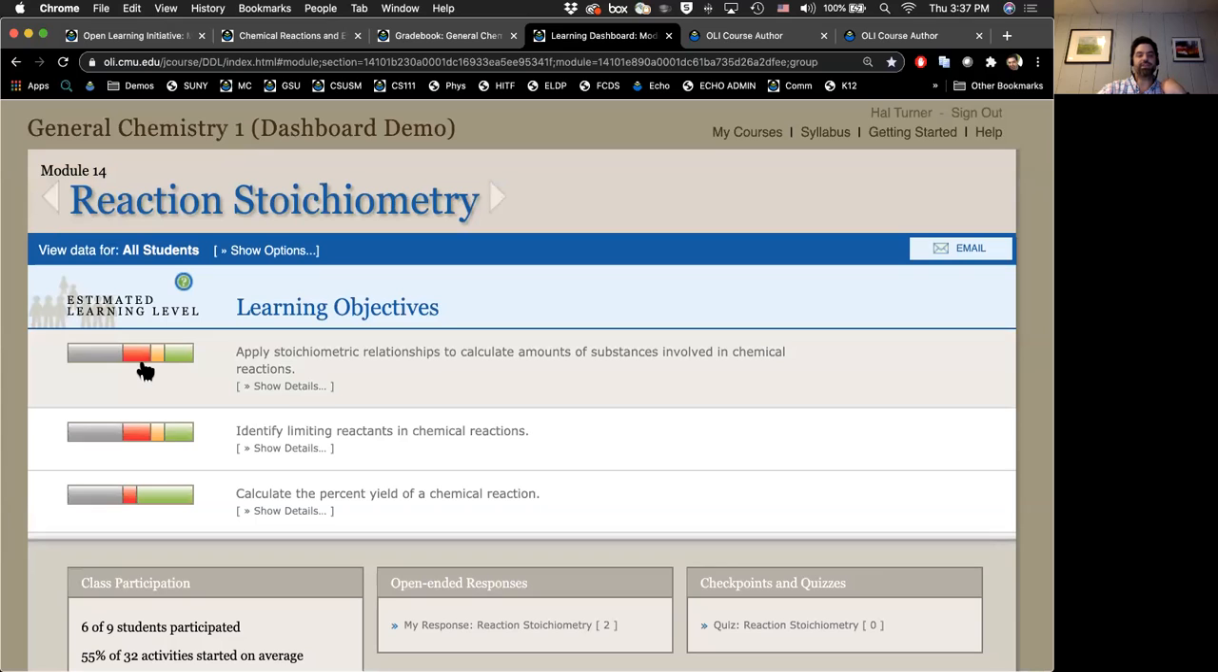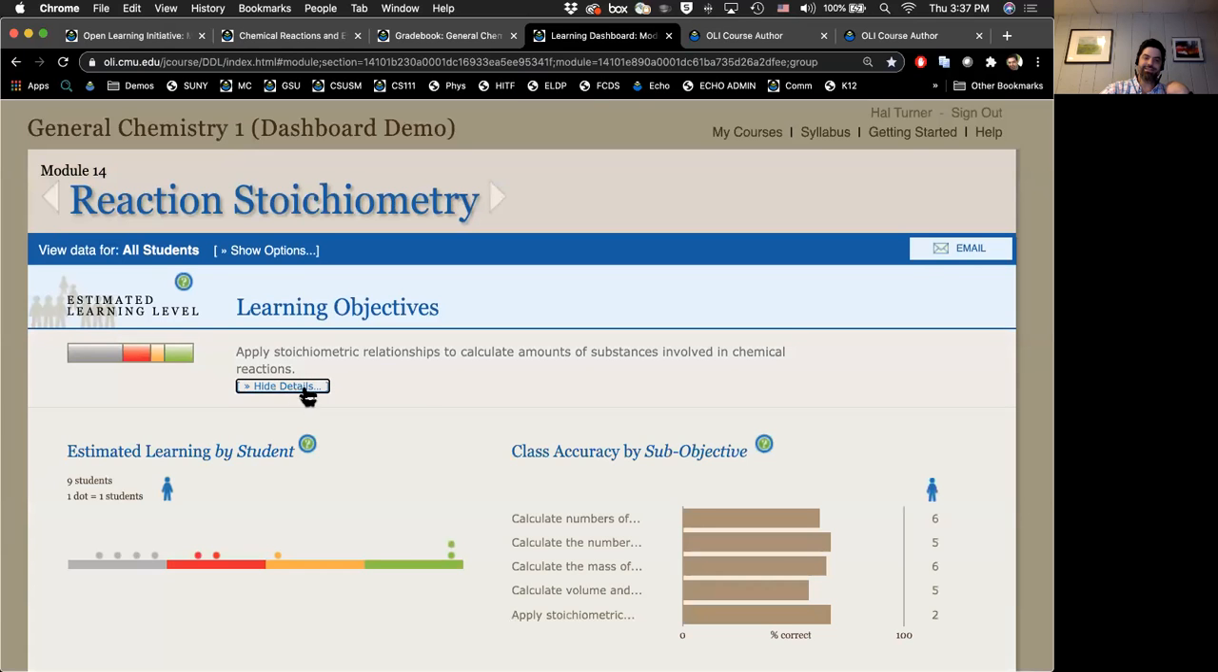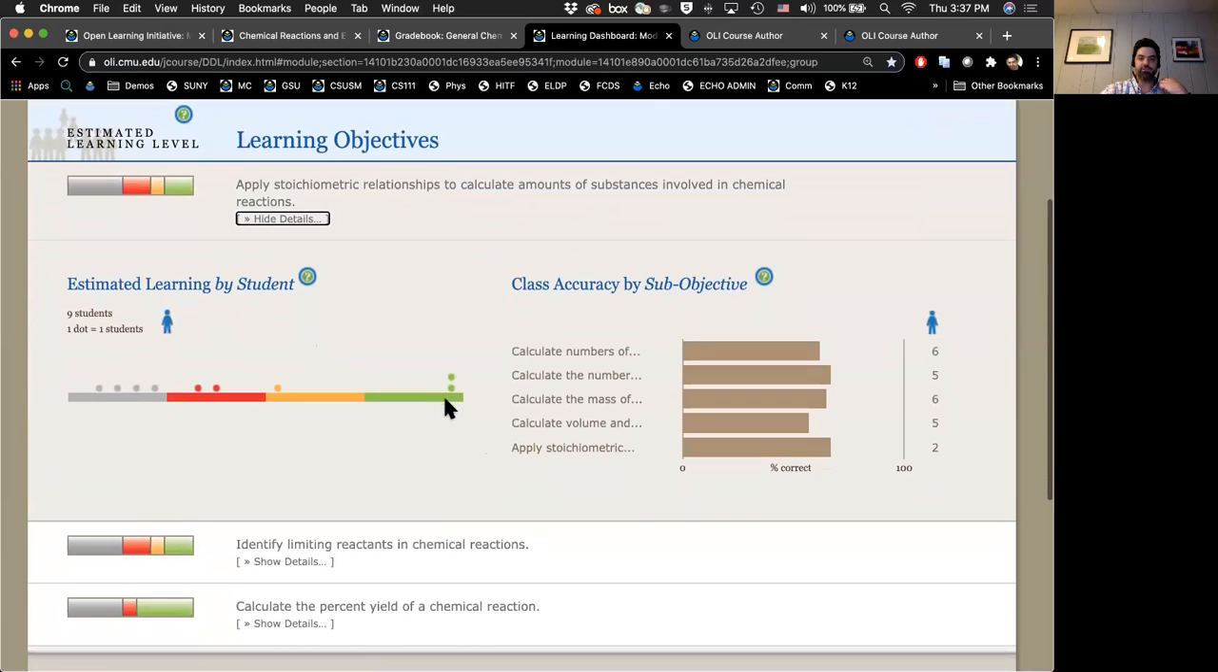We have this presentation of a bar chart for their estimated learning level. And when you click the details, you get much more information. So each of these buckets is representative of how many students fall into these categories. And these are essentially our prediction that given a new question on this subject, they would be successful.